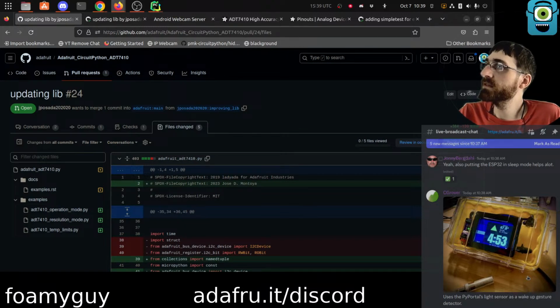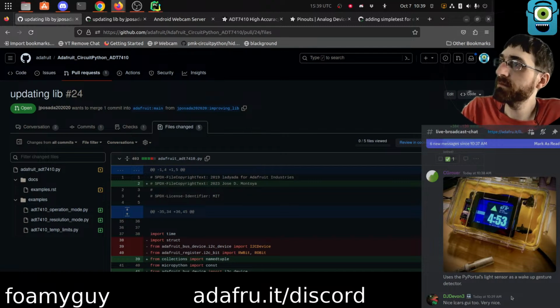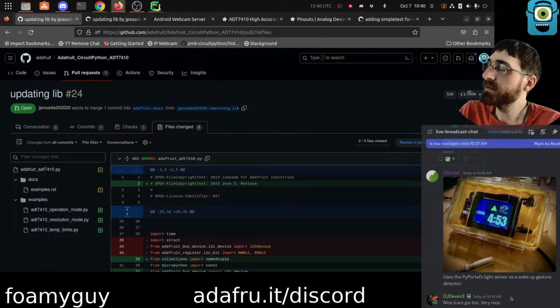Nice clear case there, I like that. Gesture detector with light sensor as a wake up. Gesture detector, nice. LCARS GUI.